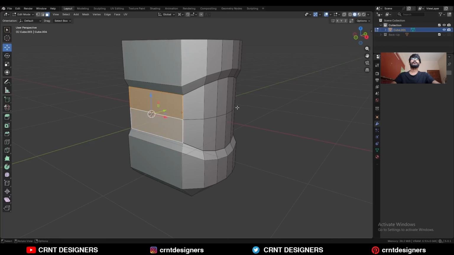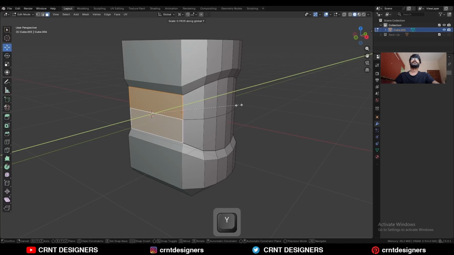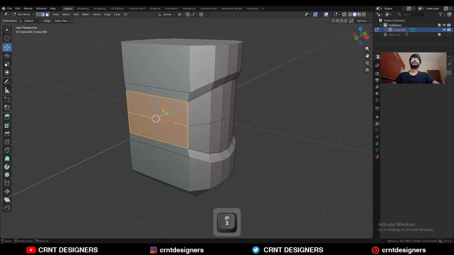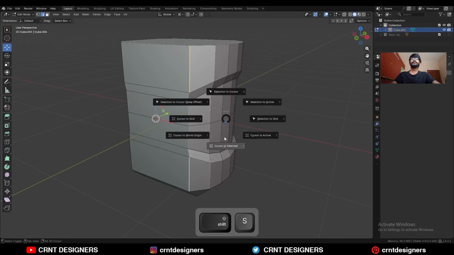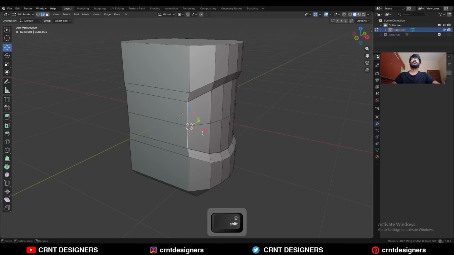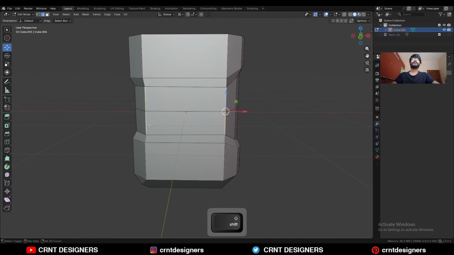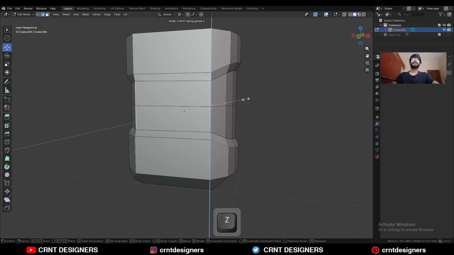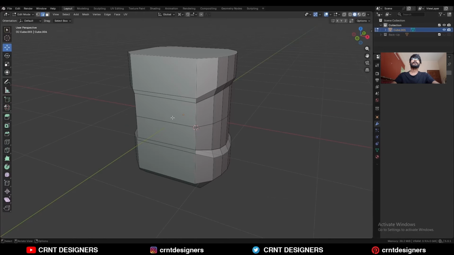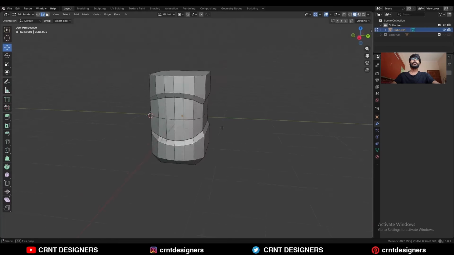Select these faces and then S, Y and give the value 0. Then select this edge and snap 3D cursor to it. Then select these edges and S, X give the value 0. Then select these edges and S, Z, scale them along the Z axis. So you can get a flat face here and a curve here.